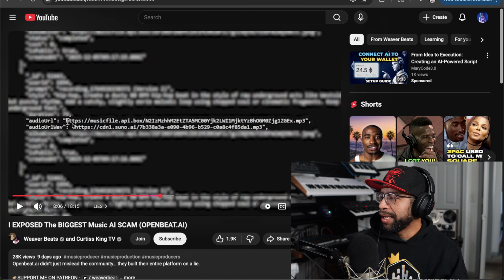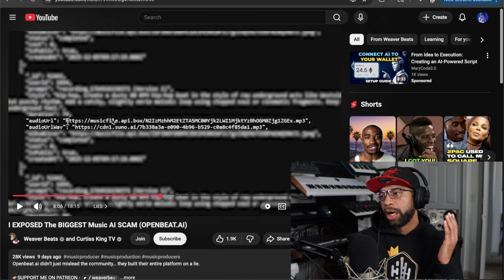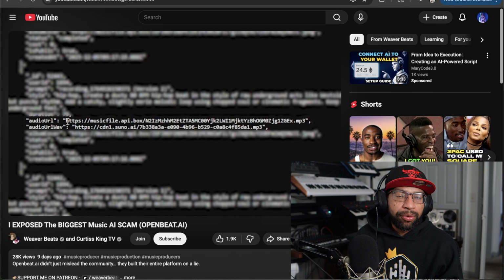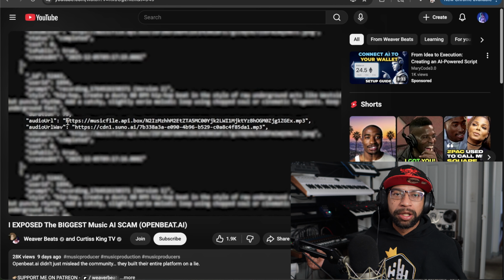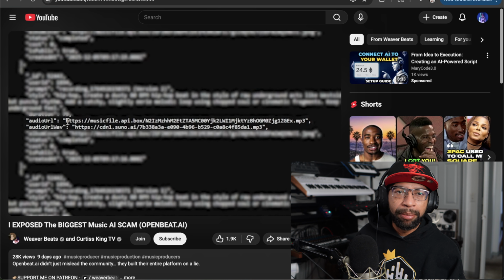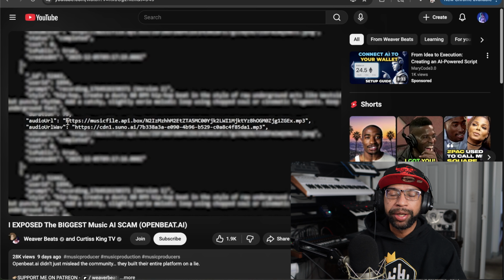So as it says here, it's looking like you're getting different files. So whenever you send something to Openbeat AI, it's going to send it up to Suno and then repurpose it and then send it back to Openbeat AI. That's how I'm guessing it works. I have no idea how API boxes work. I'm not even interested in learning how they work. It's not what I do. I'm more interested in making music than learning coding.